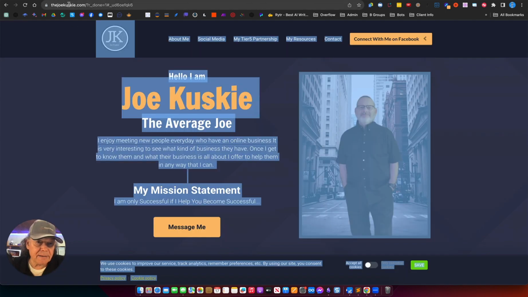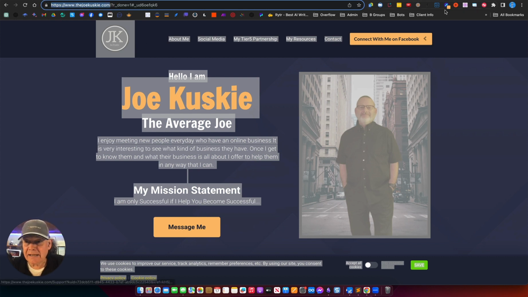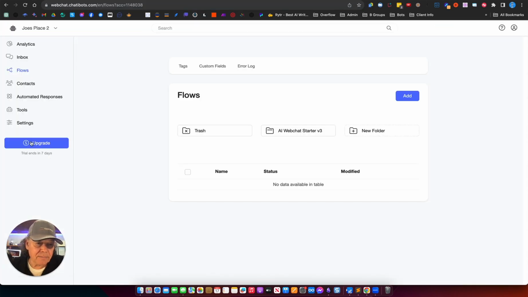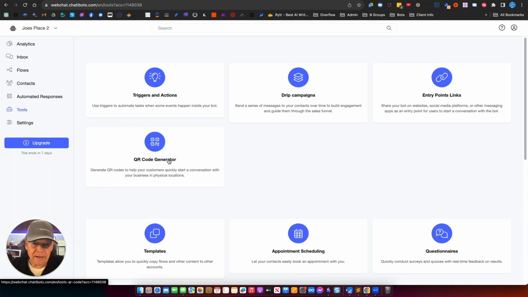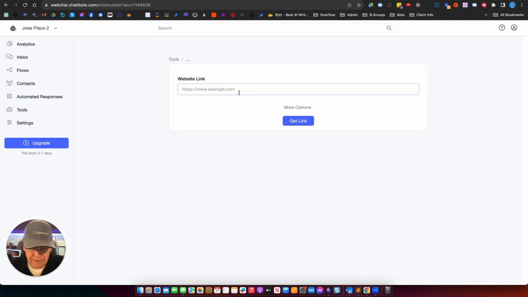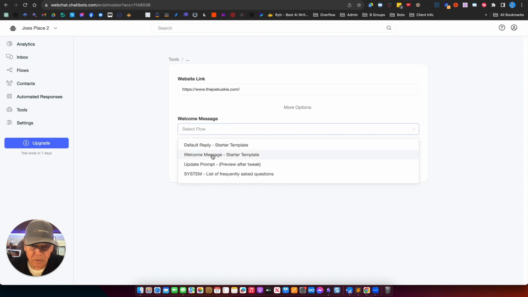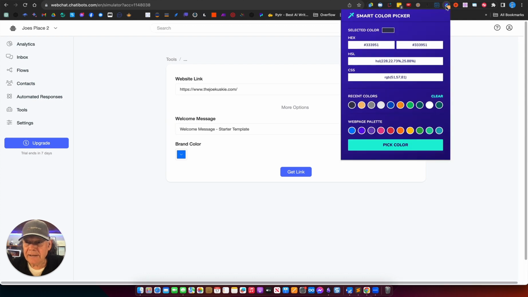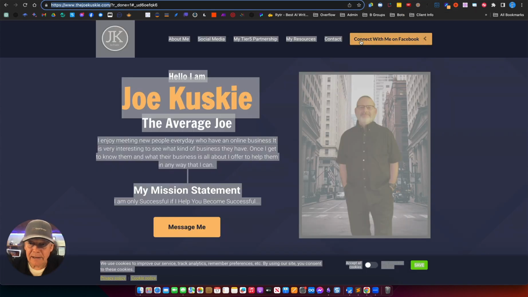And then we're going to go back to Joe's Place, and I'm just going to grab the URL, because now we're getting to the exciting part. We're going to go to tools, and we're going to do the bot simulation. Go to tools, scroll down till you get to bot simulation, and paste in the URL, the website link. Go to more options. Make sure you select the right welcome message, which is the starter template. We can even change the branding. So I'm going to click on pick a color. Go here.